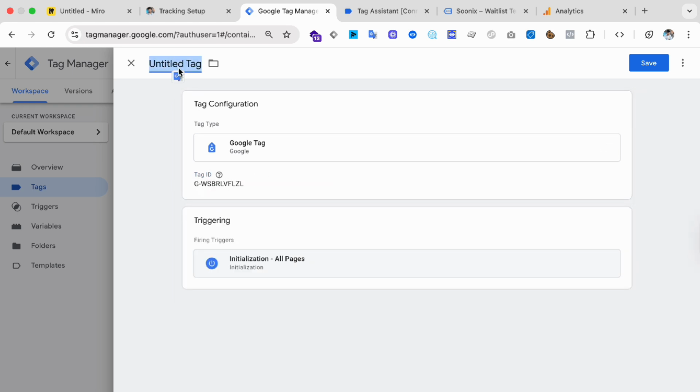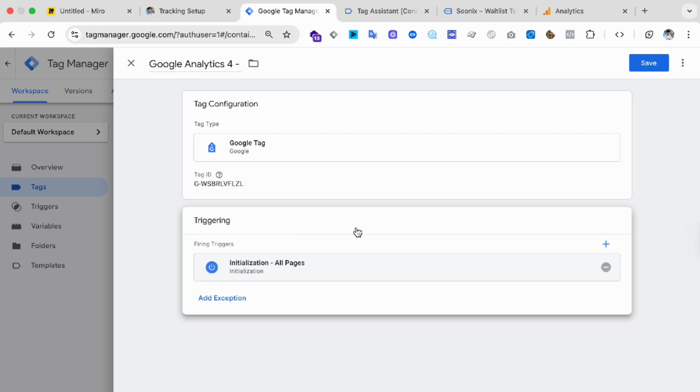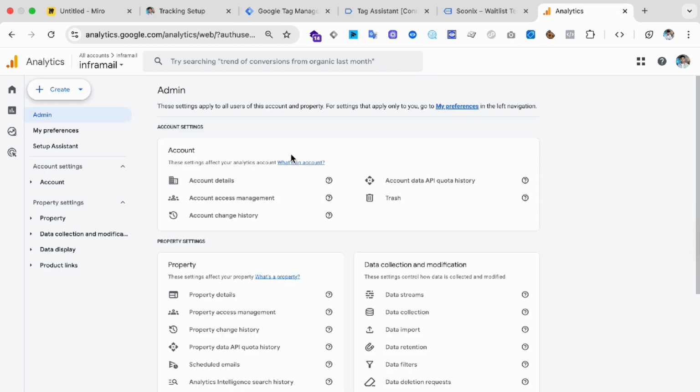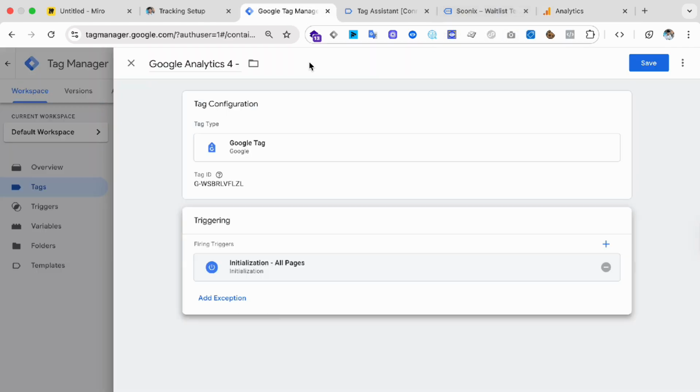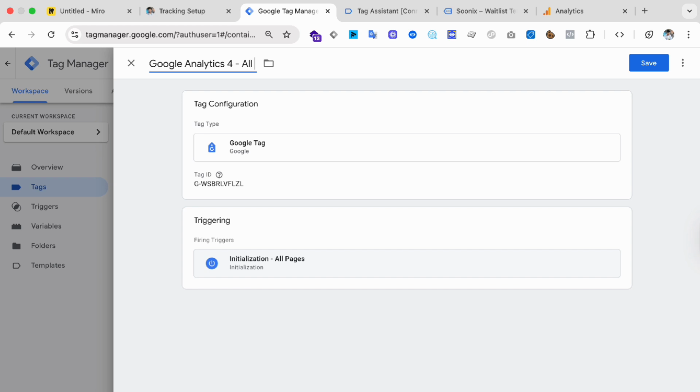and then write the tag name here, for example, Google Analytics 4. The trigger is All Pages, because I want to send data to my Google Analytics 4 whenever a user visits any page on my website, not any specific page. Okay, so that's why I'm writing All Pages here.